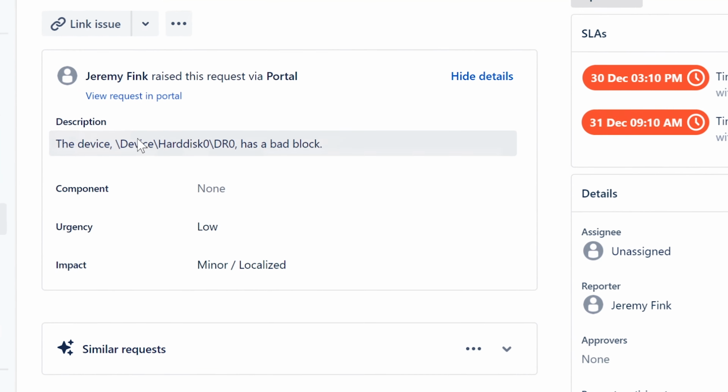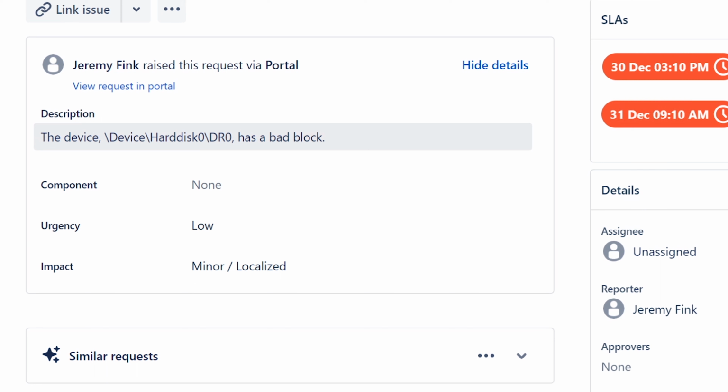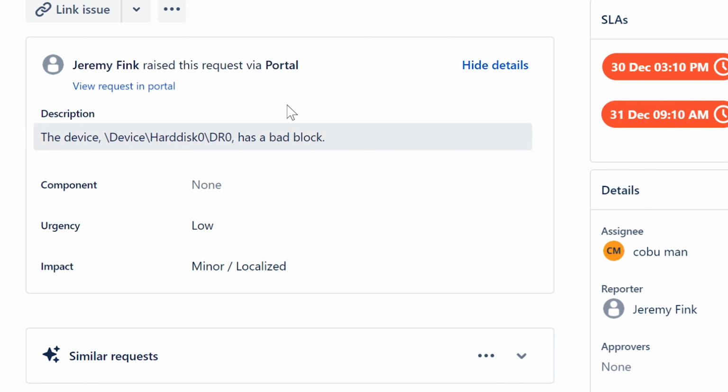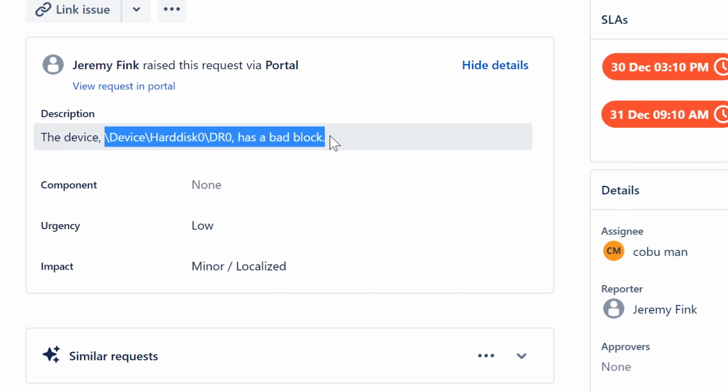All right, next one, trouble code. All right, the device. Okay, so this is from Jeremy Fink. Thank you very much, Jeremy, for submitting this. Signed ticket to myself. Device hard disk drive DR0 has a bad block.